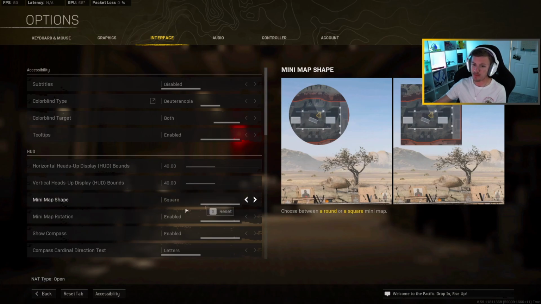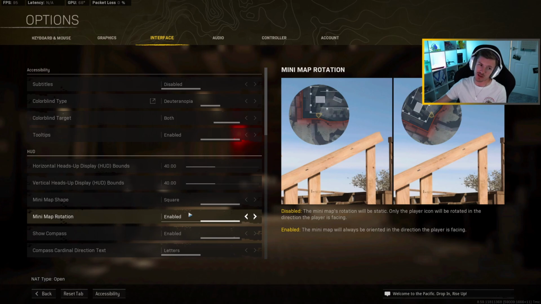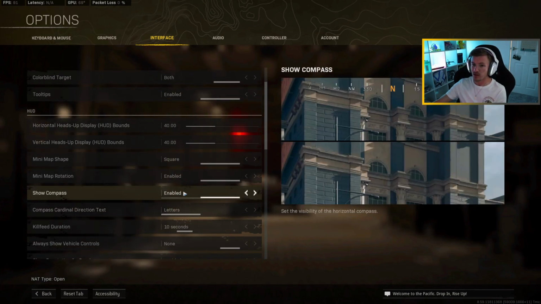Make sure it's square. Enable minimap rotation, just helps you see whereabouts you're going. Show compass, don't know why you would have that off unless you're trying to do a hardcore challenge. That could be pretty fun actually.